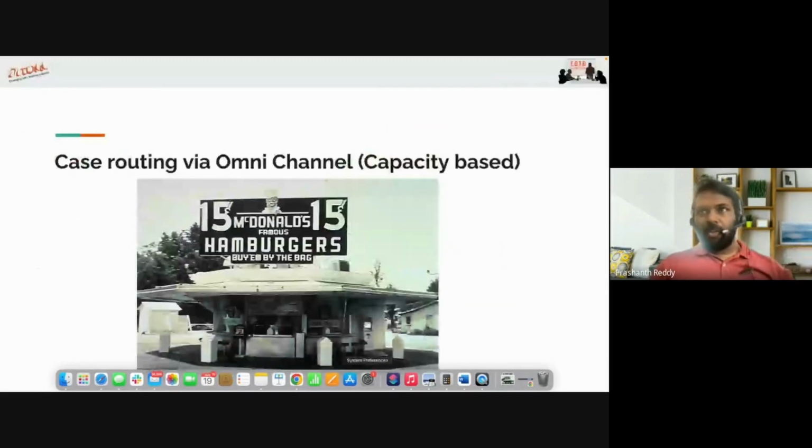Today I'll be taking you through case routing via Omni-Channel, and why it is capacity based, because there are two types. One is based on capacity and the other one is based on skill. So a brief on this particular picture and why.